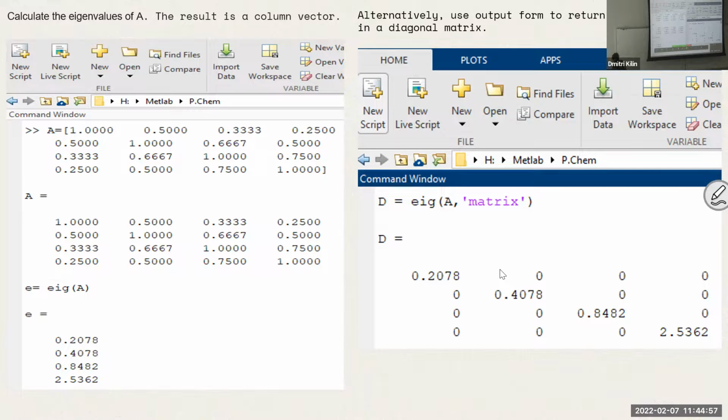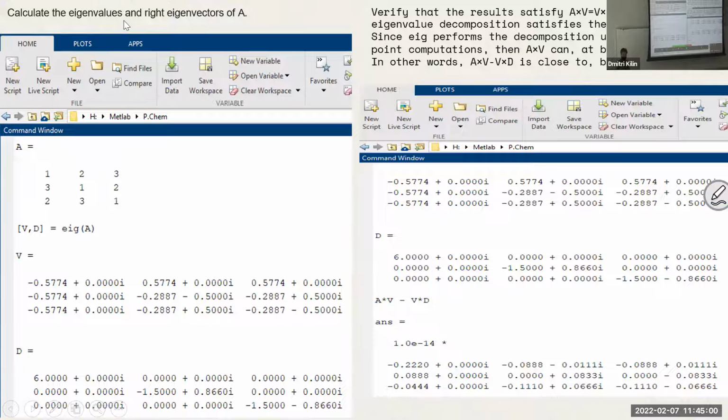Okay, next, calculate the eigenvalues and right eigenvectors of A. For calculating the right eigenvectors, we have to use this command line, [V,D] = eig(A). It will give us two outputs, the right eigenvectors V and D. And then we can verify the results by using A multiplied by V is equal to V multiplied by D, and it will give us a value that is close to, but not exactly, zero. So A multiplied by V minus V multiplied by D is something like one multiplied by E to the power minus 14, that's very close to zero, but not exactly zero.